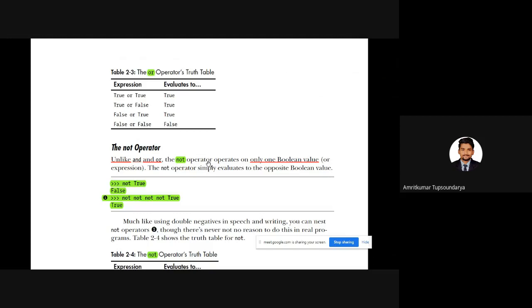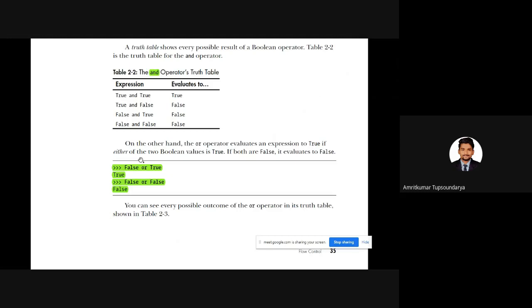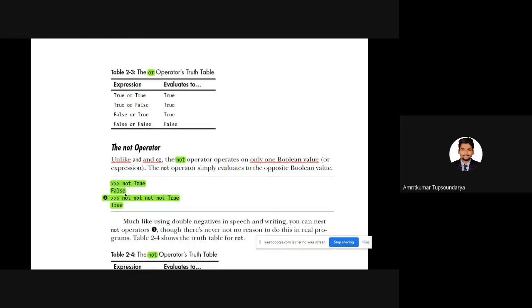Now, one exception is the not operator. By exception I mean that the not operator, unlike the and and the or operator, works on only one Boolean value. For example, not of true is false. Not of false is true.